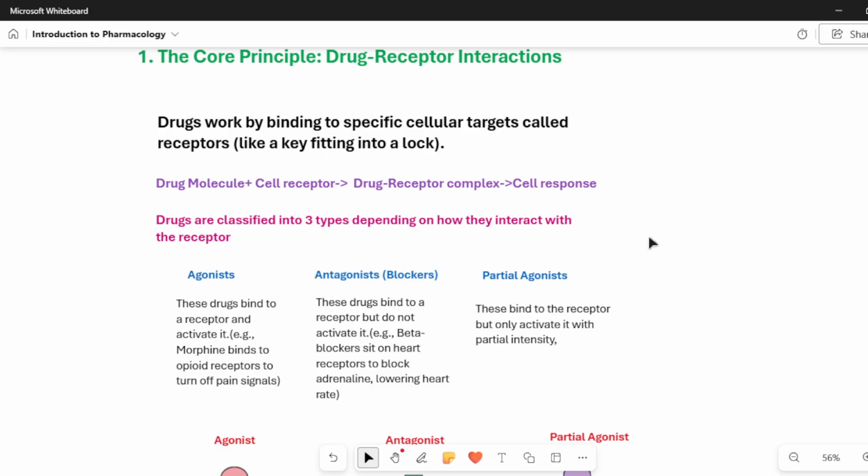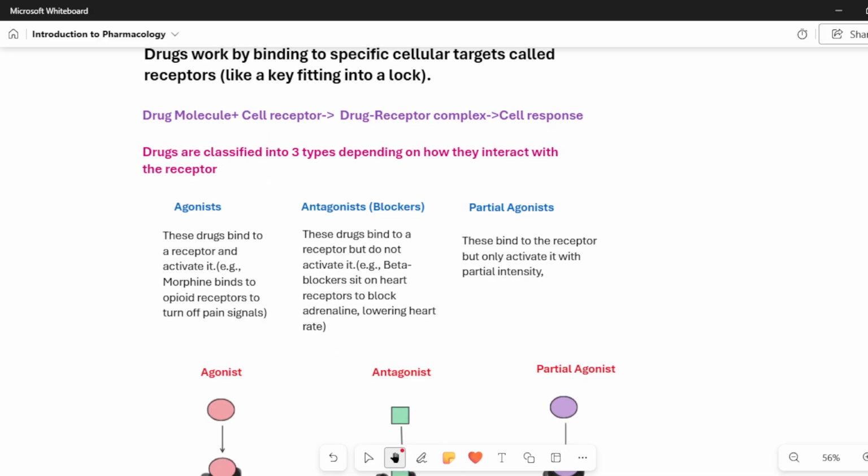Now there are three types of drugs, based on how they interact with the receptors. Okay, so you will be able to understand this. I will show you diagrammatically so that you understand it better, what these drug and cell receptor interactions are. Now, based on this interaction between the receptor and the drugs, there are three types of drugs. What are they? The agonists, antagonists, and partial agonists.